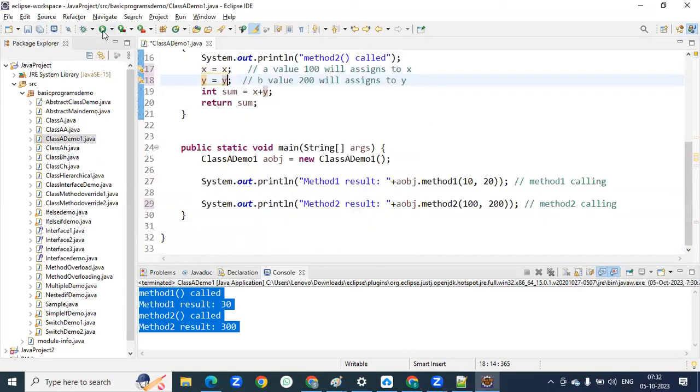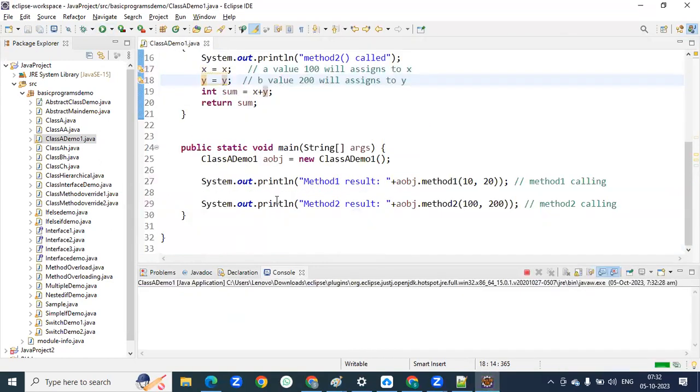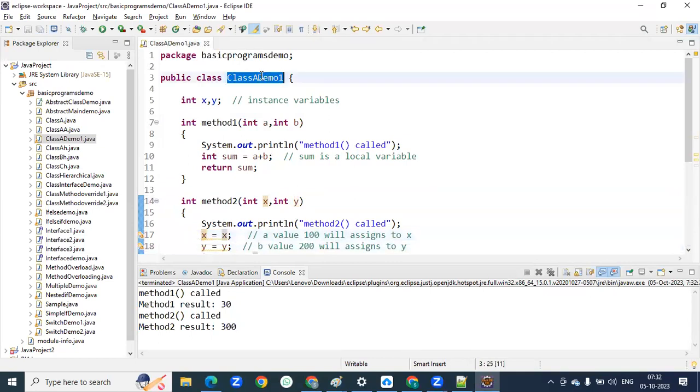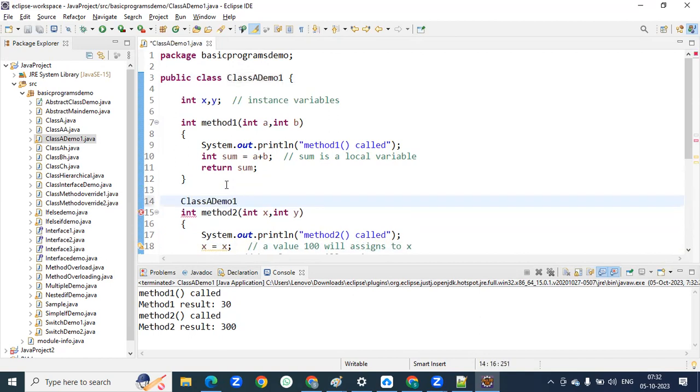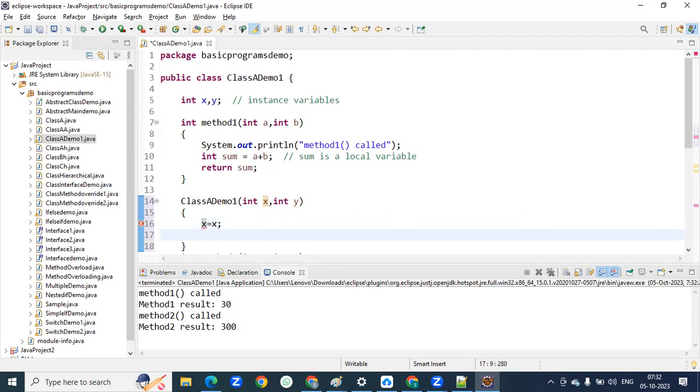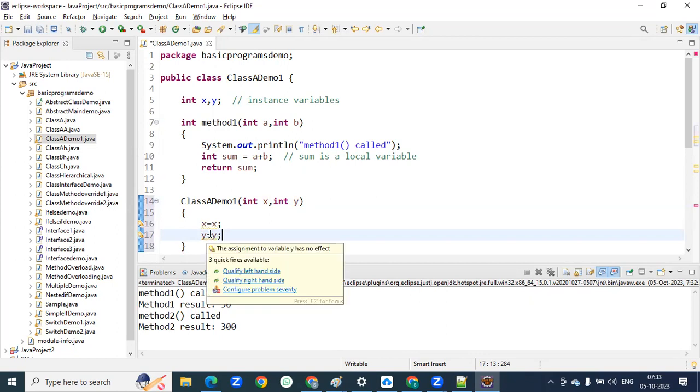X, Y. See here, I'll be writing the constructor, that is a parameterized constructor. Int x, int y. Here x is x, y is y. It means the x value is going to be assigned to x, and the y value is going to be assigned to y.